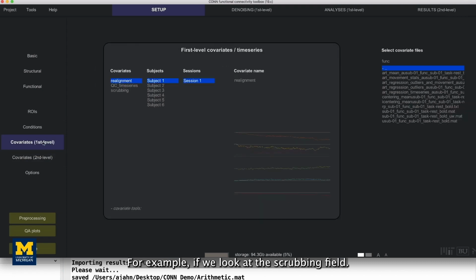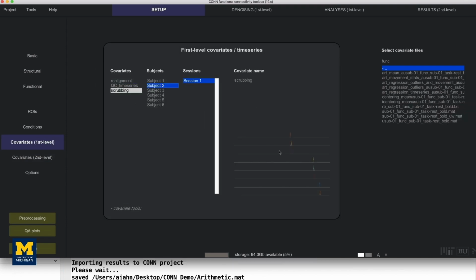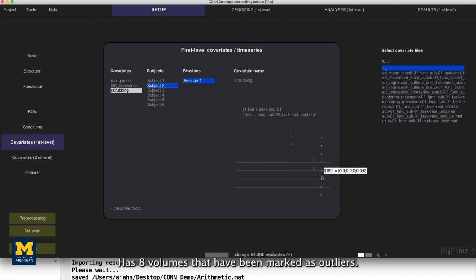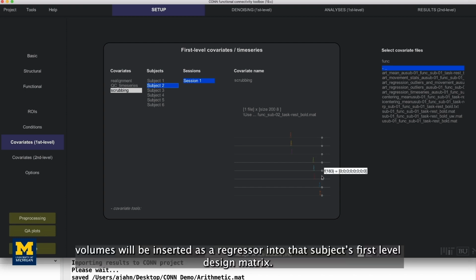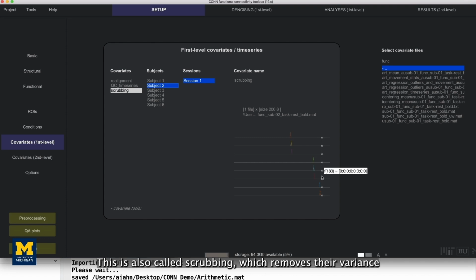Subject 2, for example, if we look at the scrubbing field, has 1, 2, 3, 4, 5, 6, 7, 8 volumes that have been marked as outliers. Each of these marked volumes will be inserted as a regressor into that subject's first level design matrix. This is also called scrubbing, which removes their variance from the rest of the time series.